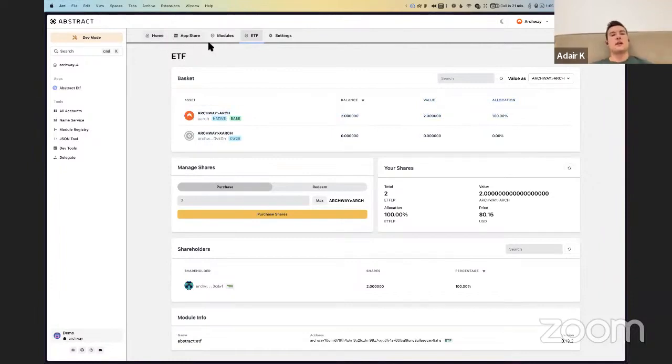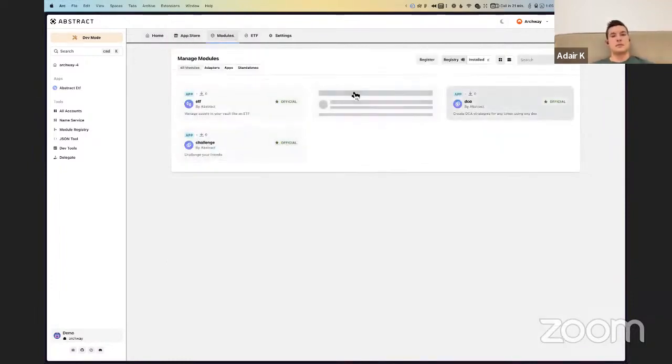And as the trader, I'm going to want to enable the DEX module on this account so that I can swap assets, and it's not loading.